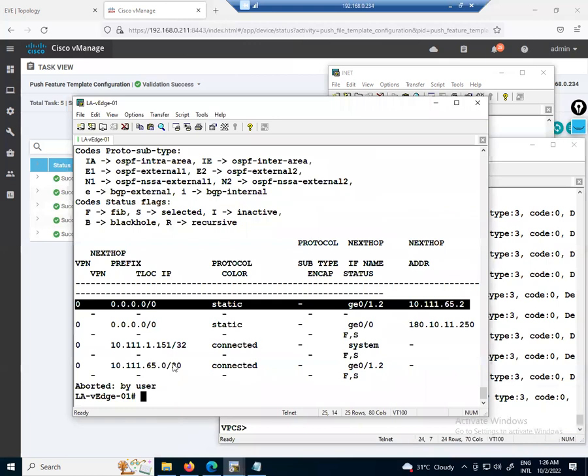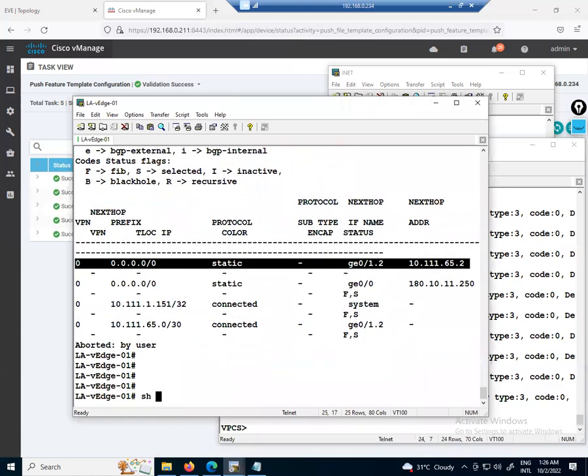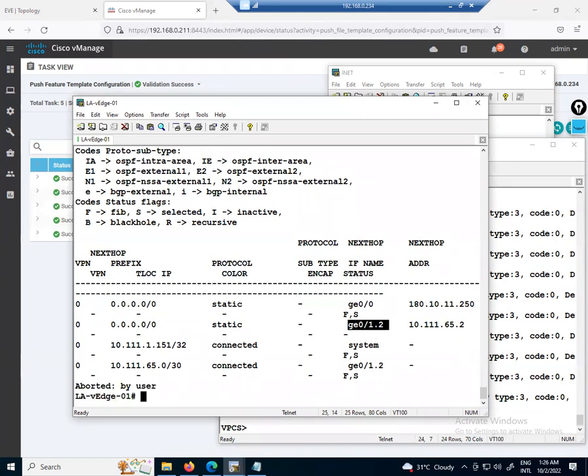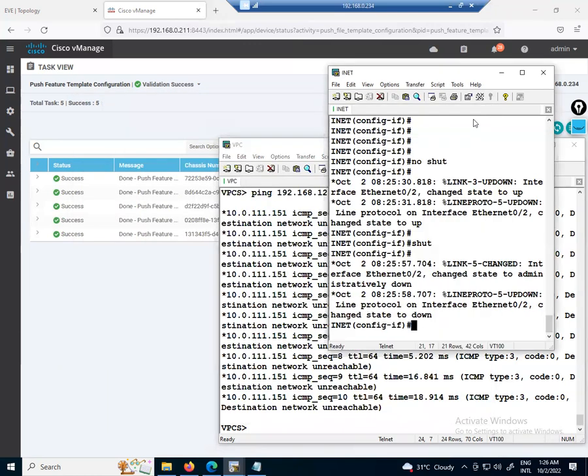If I come to LAVH1, I say show IP route VPN 0. It is showing gigabit. This one is also there. Yeah, that is what I am thinking, because this is already there. It is still showing because I made it floating, this administrative distance is down. Let us make it again normal.